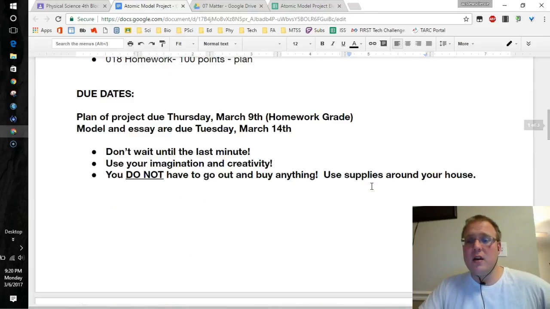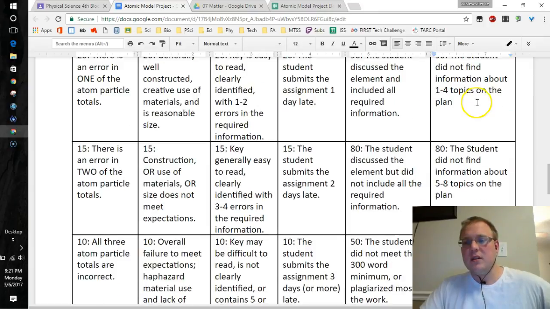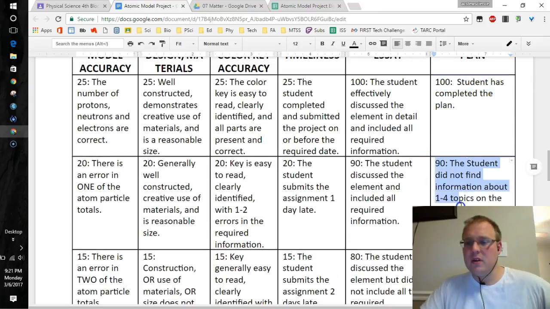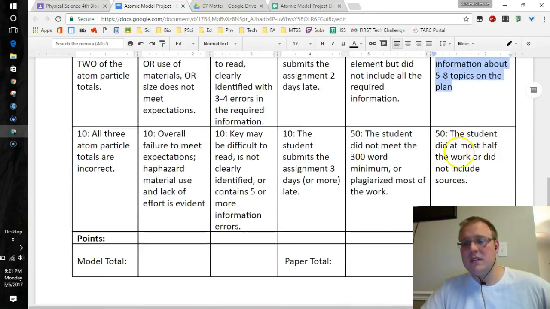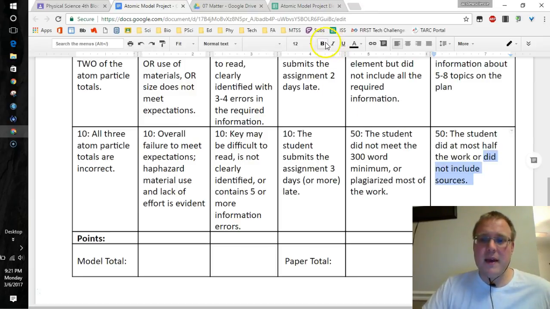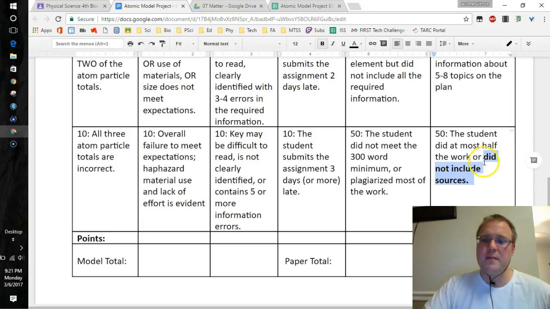Now the plan is pretty straightforward. If you complete it, you get a 100. You got answers in every single one of those spots. You filled it out. For 10 points off, you didn't find information about 1 to 4 topics. For 20 points off, you didn't find information for 5 to 8 topics. And if you did at most half, or you did not include your sources, this is the big one. I'm going to talk to you all about that in just a moment, but I want you to include sources. You have to tell me where you got your information from.